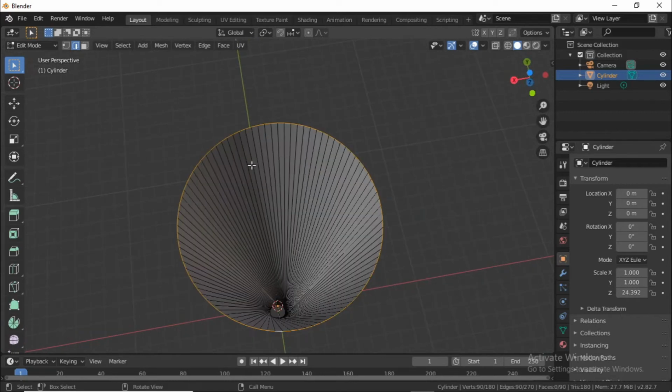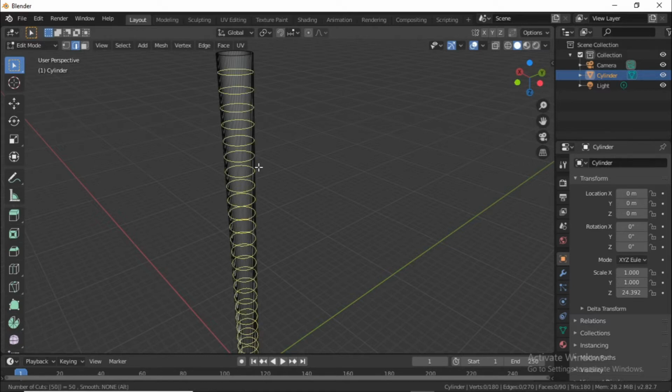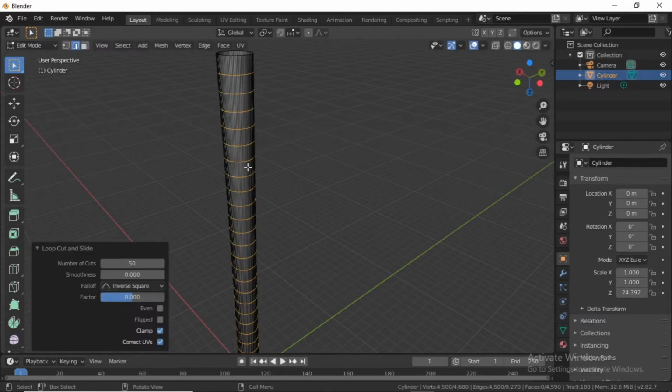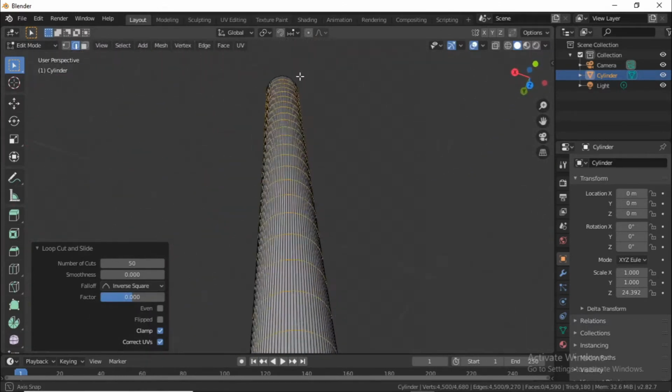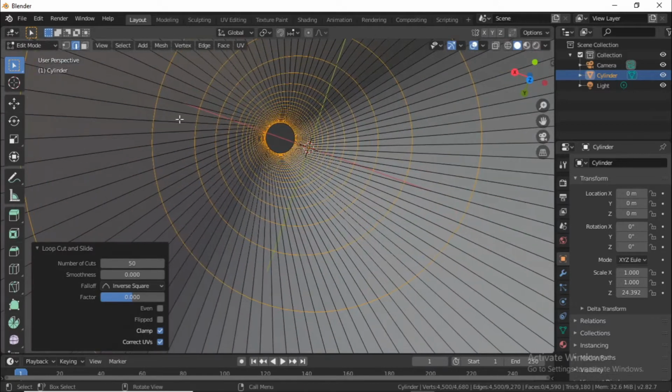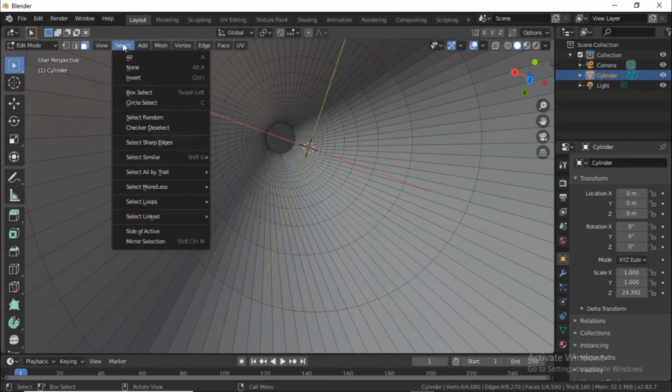Now after rotating, just press Ctrl R and increase the amount up to 50. 50 is good, and then after this just go into the circle and click on face select mode and select one face. After selecting one face, just go into the select tab and then click select random.